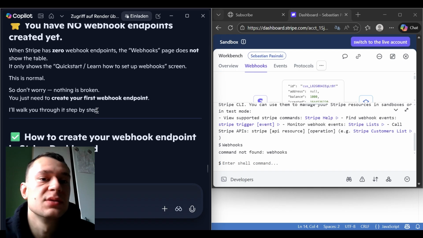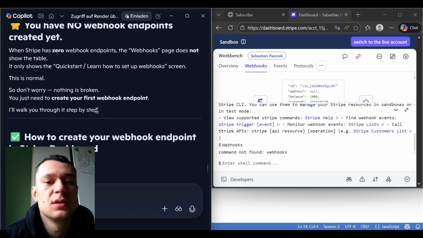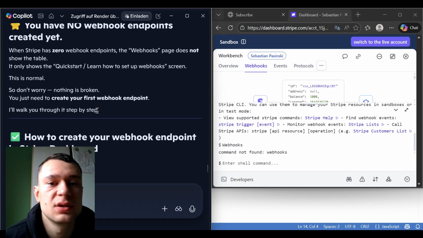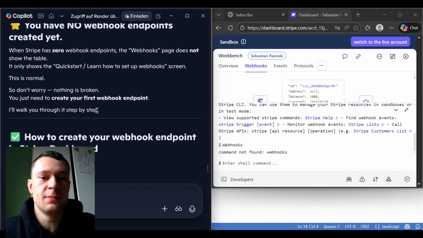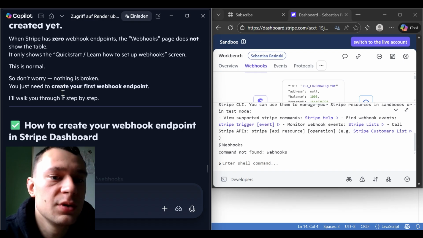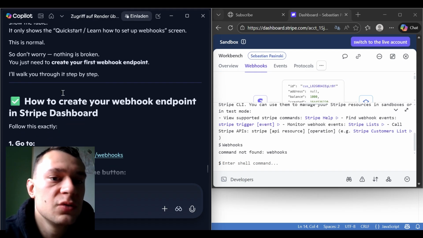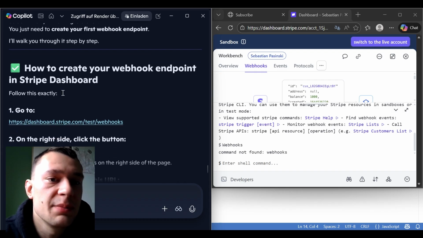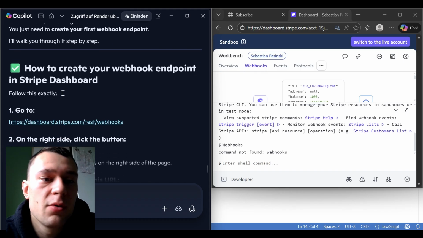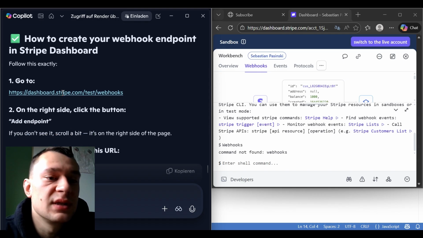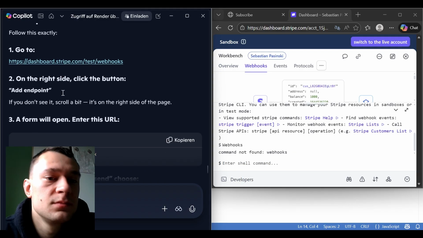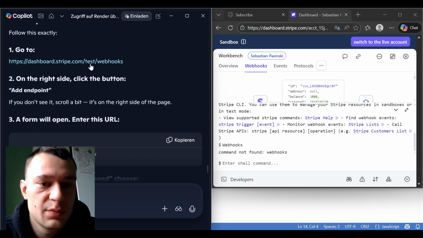When Stripe has 0 webhook endpoints, the webhook page does not show the table. It only shows the quick start, learn how to set up webhooks screen. This is normal, so don't worry, nothing is broken. You just need to create your first webhook endpoint. I'll walk you through it step by step. How to create your webhook endpoint in Stripe dashboard. Follow this exactly. Go to this page, okay.